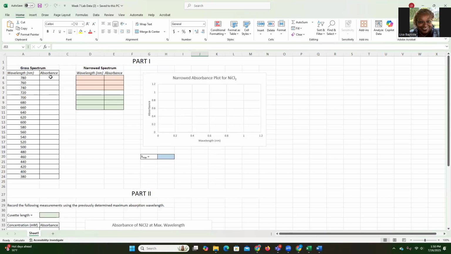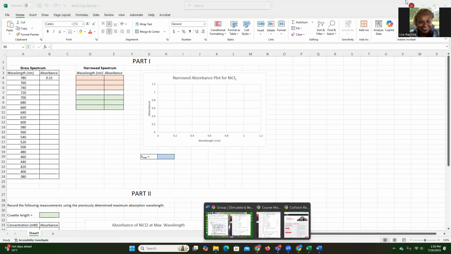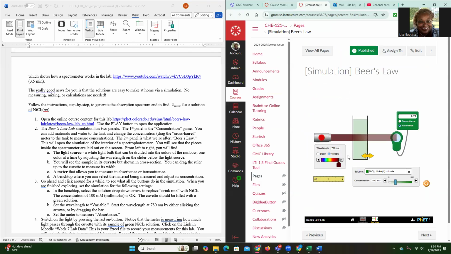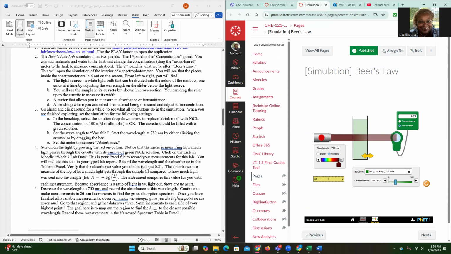And so we have our wavelength at 780, and so we're going to put an absorbance of 0.21, okay? And that's what we saw when we looked here. Okay, so we had our 780 nanometers and our absorbance is 0.21. All right, then it says that you're going to switch on the light.